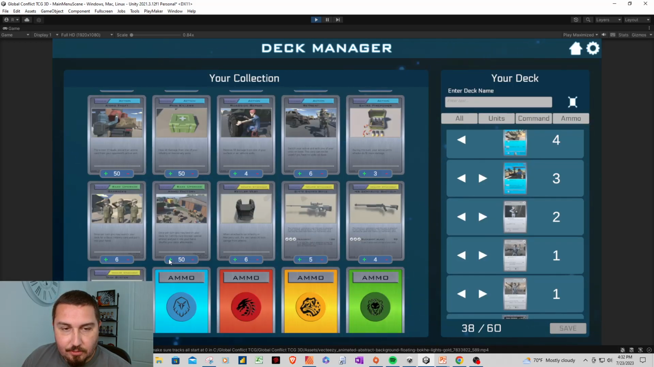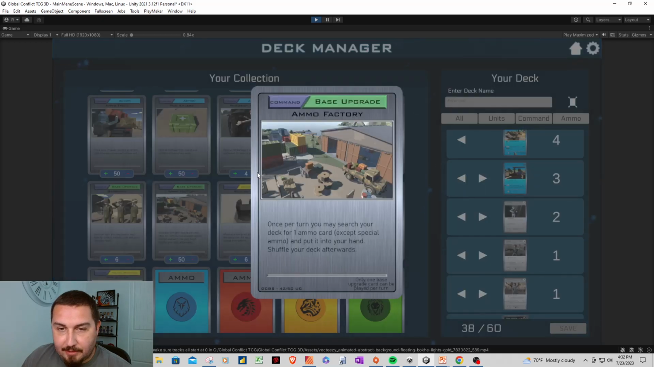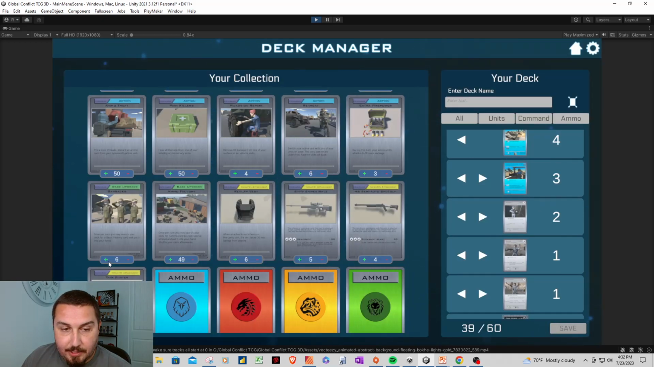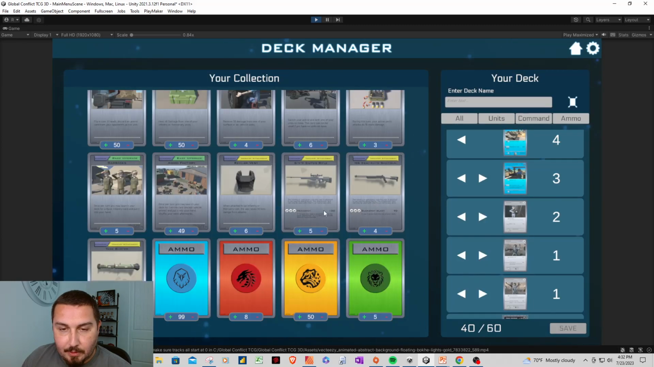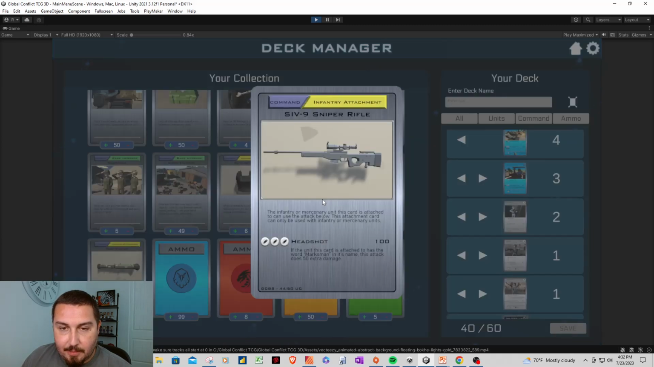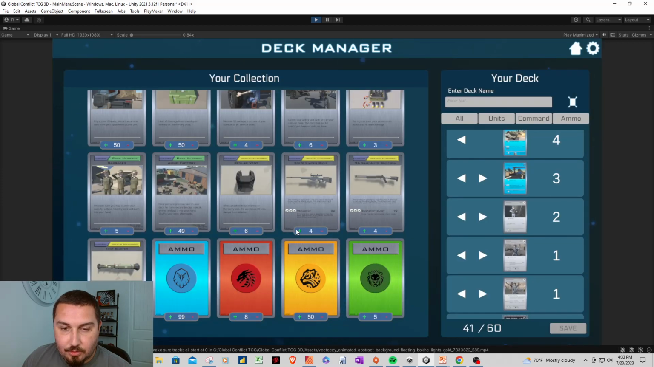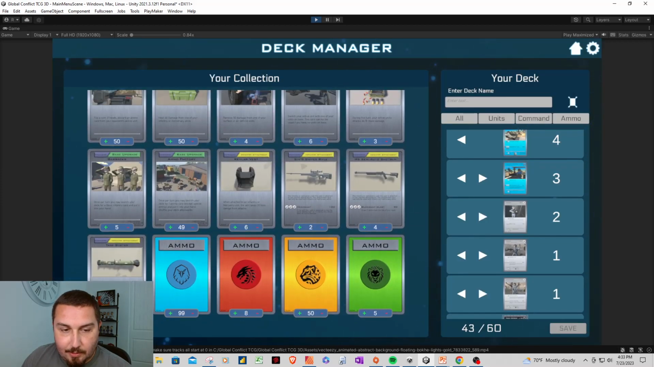We need Ammo Factory. This is actually a really good card. We'll take one of those. We'll take a Barracks. That's a pretty good card. We'll take a couple Civ 9 snipers. And then I want some tank busters. I actually want 2 tank busters, and then I'm gonna load up on some ammo.